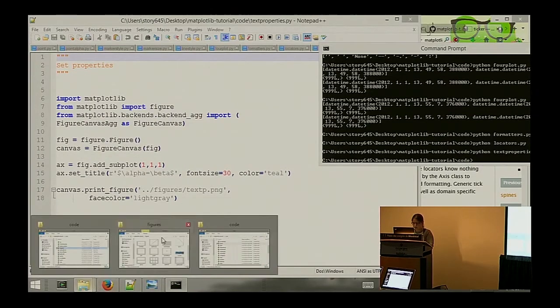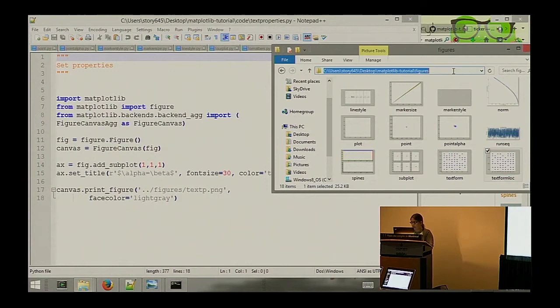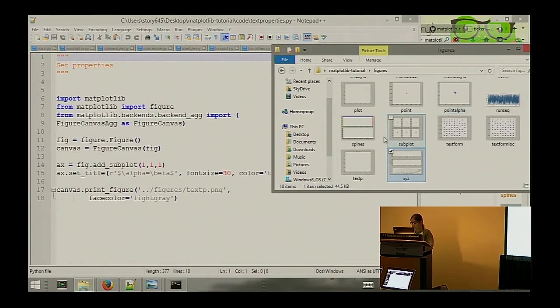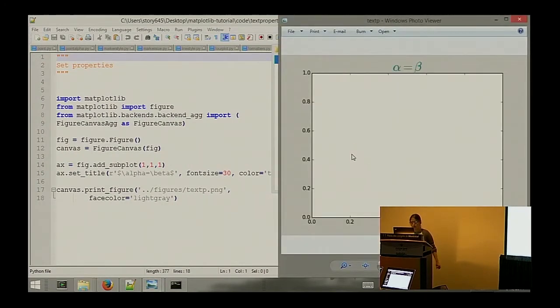Okay, and so this one, it'll just render as alpha=beta up top, like I was saying, clean.